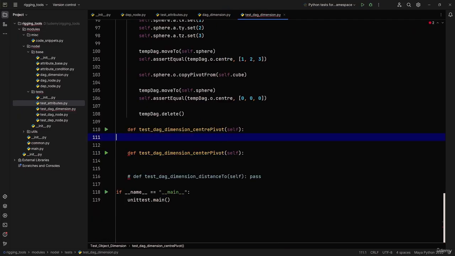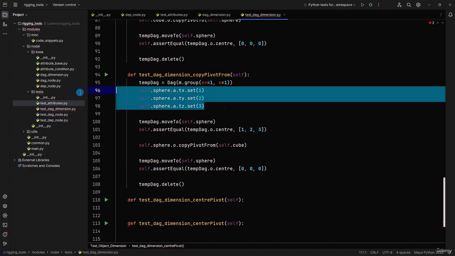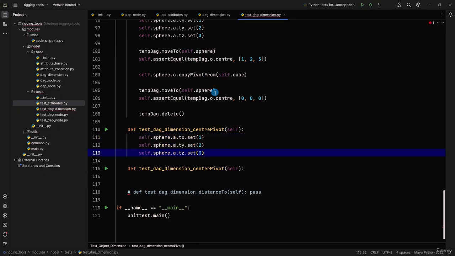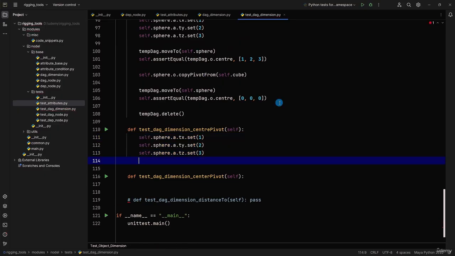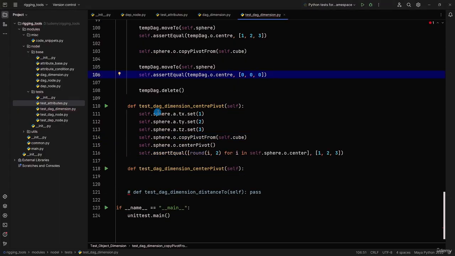Now let's start writing our code for center pivot. I think we're probably going to start off by setting some attributes again. So let's copy out that first bit of the code. Then we will copy pivot from, and then we'll also check that the pivot has been changed. Okay, perfect. So again, we are going to set our sphere's translate X, Y, and Z to 1, 2, and 3. We're going to then copy the pivot from the cube, and then we are going to center the pivot.